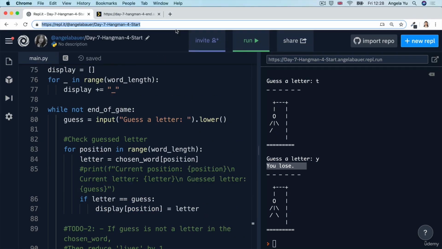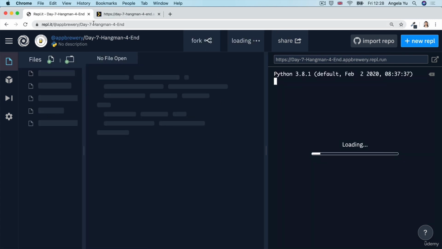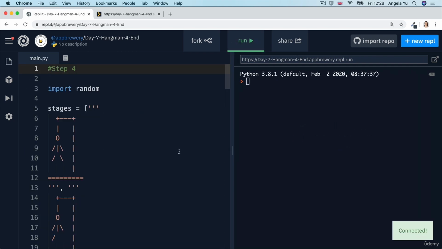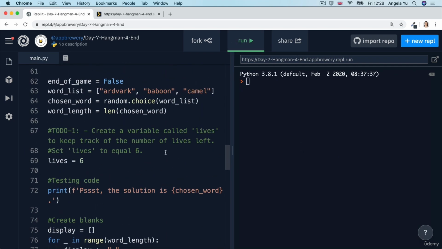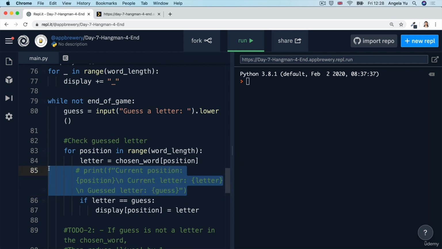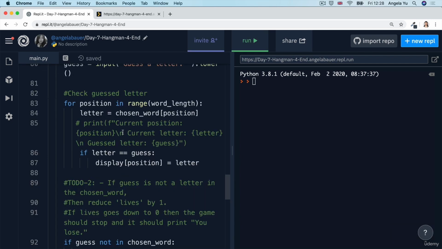And if you want to see this code that I've written, then as always, head over to the course resources and you'll find a link to day 7, Hangman 4 end. And you'll be able to see all the code that I've written in there, including helpful things like a print statement that you can activate, which just shows you the current position, the current letter, and the letter that's being guessed. So you can see as the loop is going on what's actually happening. And it'll make it easier for you to debug any problems in your code. So if you had any problems in the code that you wrote, this is a really useful line to be able to help you debug what's gone wrong.